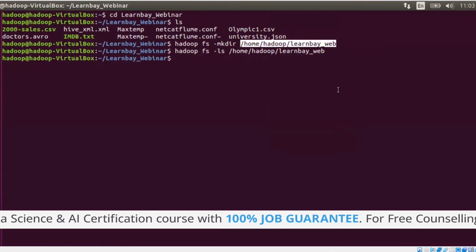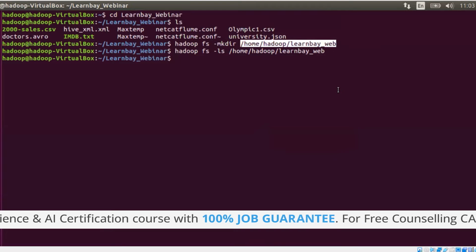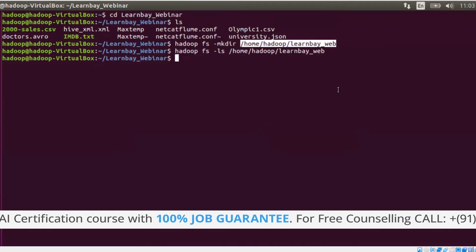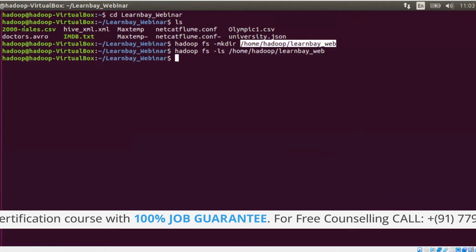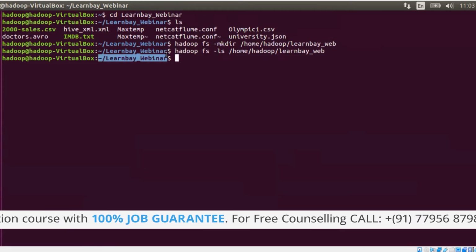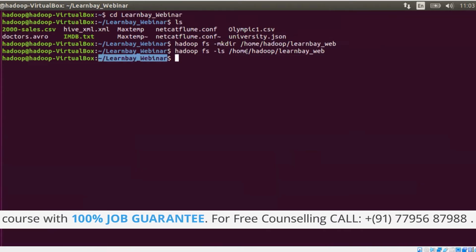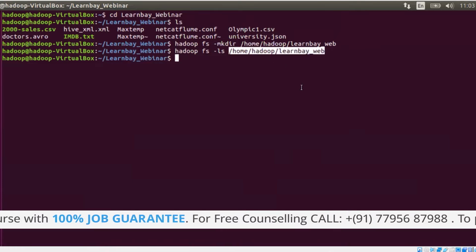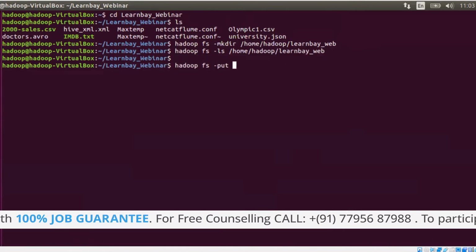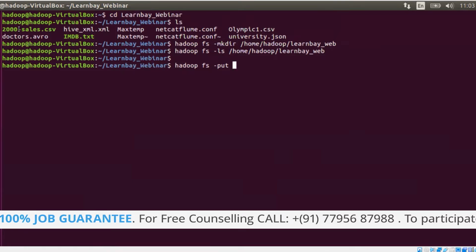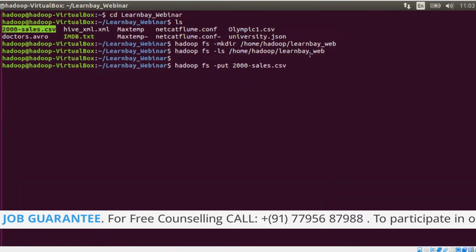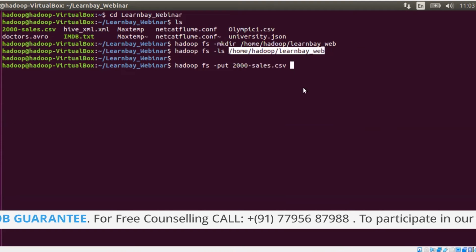Okay, no notification saying that it does not exist, so the directory has been created and it holds good. Now let me push this file, which is on my local file system under the Learnbay webinar folder, into my Hadoop folder like this. How can you do that? hadoop fs hyphen put. Very simple. Put is a command which helps me to bring all kinds of files inside my HDFS layer.